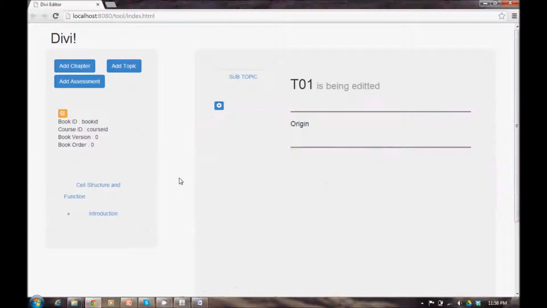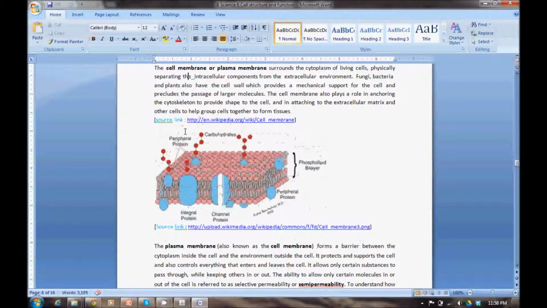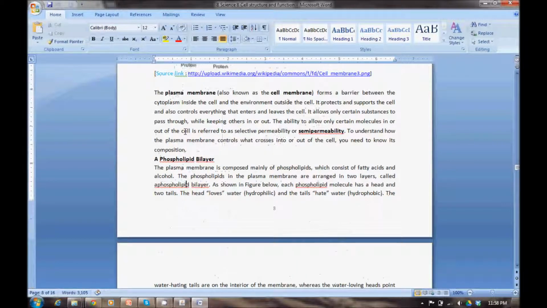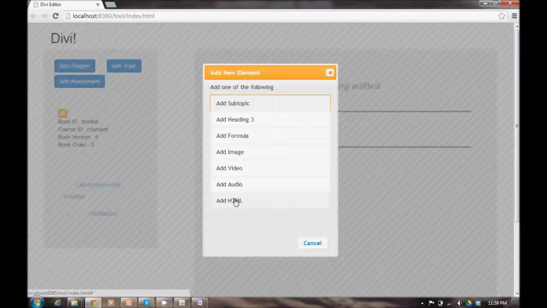Okay, the next thing is to be able to insert HTML element into the chapter. This is really important because the chunk of the material that gets ported is in HTML. So let's get back to the chapter in the Word document format. You can see a lot of stuff here, mostly in text and images and videos. So everything that you see that's in text form or formulas or smaller images will get ported into the chapter through the element of HTML.